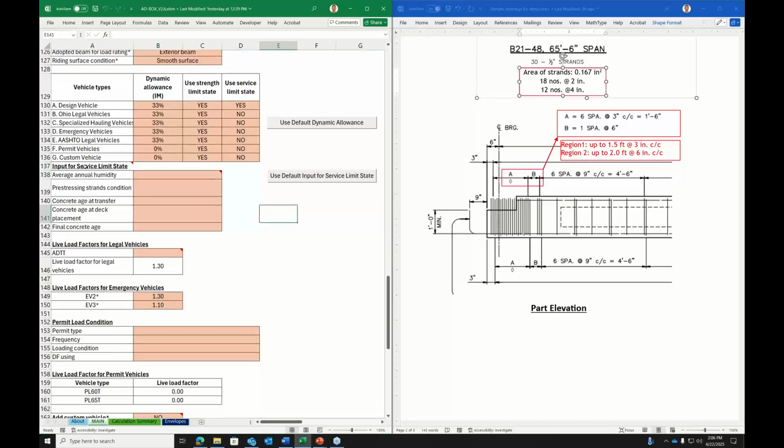After that, we need to input the values to calculate the service limit states. So we can use the default input for the service limit state. So we can select the pre-stressing strand condition to low to moderate or severe corrosion from the drop-down menu. Let's use the severe corrosion condition.